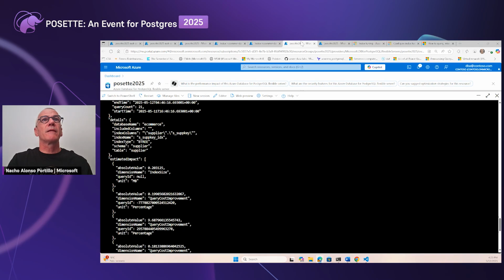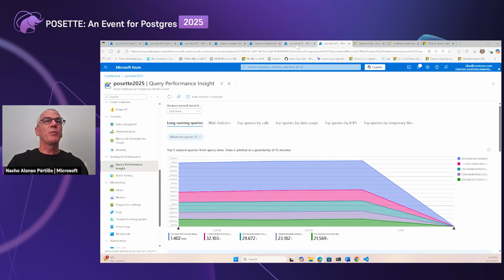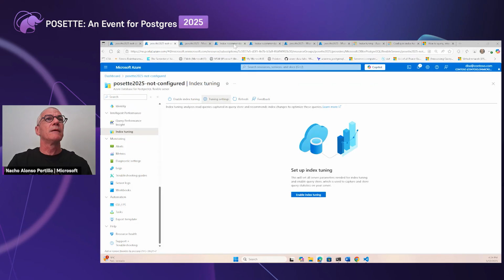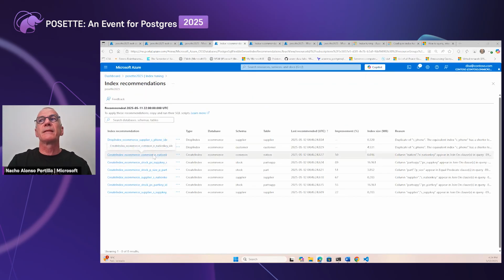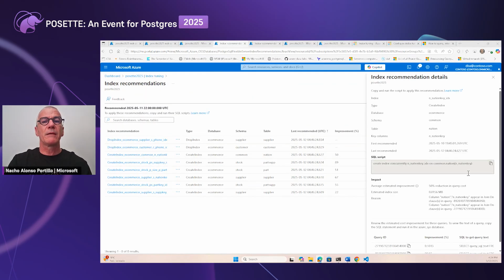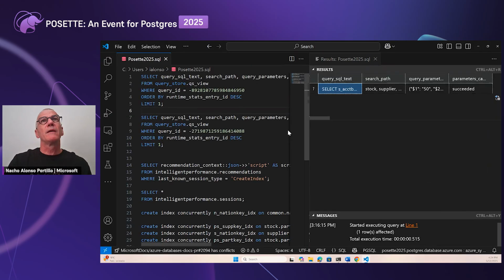Something more: once you apply those changes, let me pick some of those recommendations. For example, from this one, we can pick some of these indexes, and we can bring them to Visual Studio Code, with the PostgreSQL extension for Visual Studio Code, which is currently in public preview, and you can query the views based on which index tuning does the analysis.